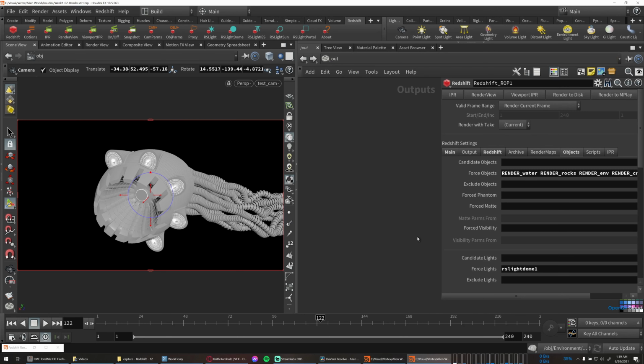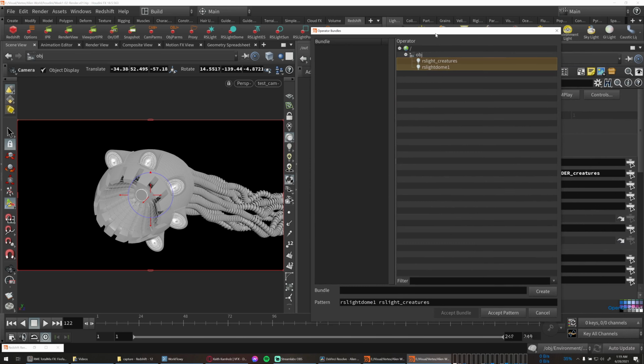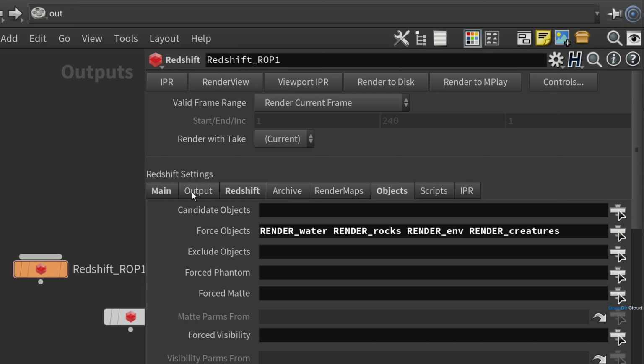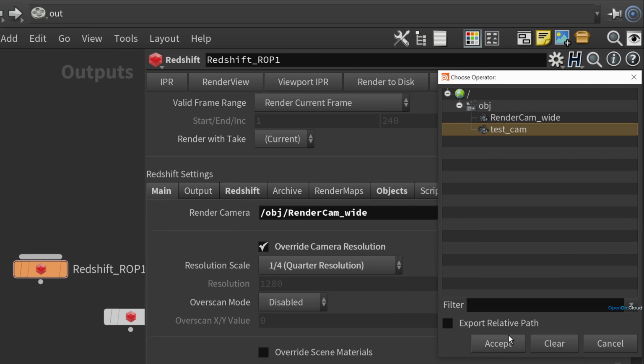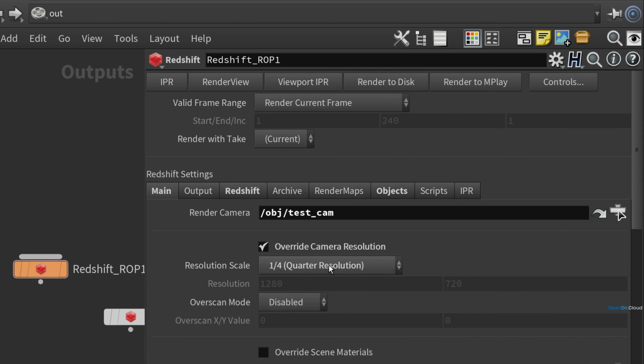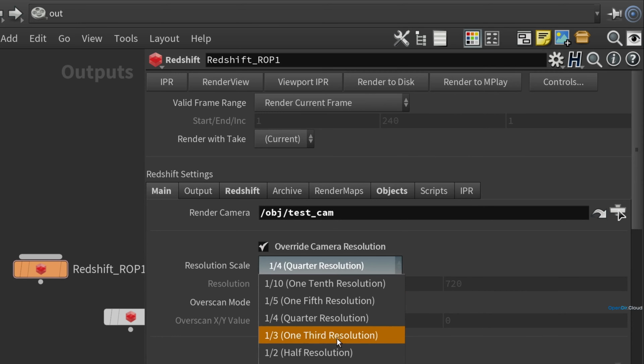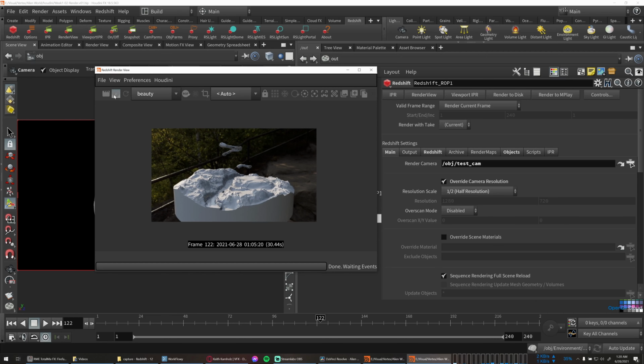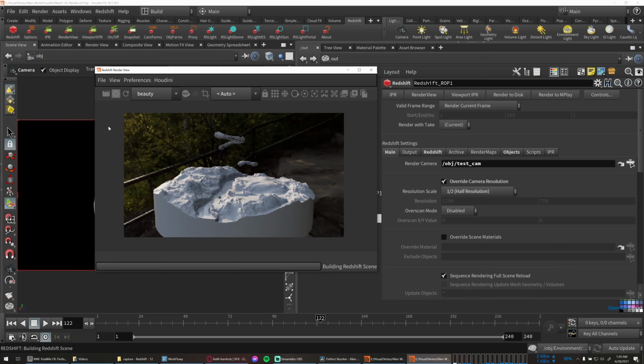And let's go back to our Redshift render ROP. And we can add this creature light to our force lights setting here. Select that one as well and accept that pattern. And I'm also going to temporarily go to the main tab and change this to use our test cam for the moment. And our render's been really small so far, so let's turn this up to half resolution and open up our render view. And let's hit the button to do a new render and see what this looks like.